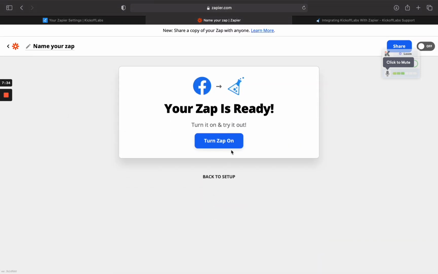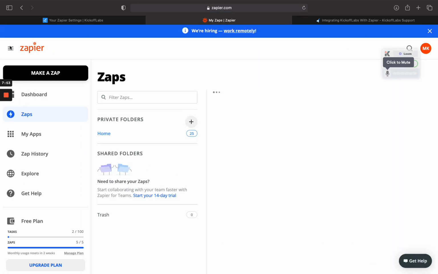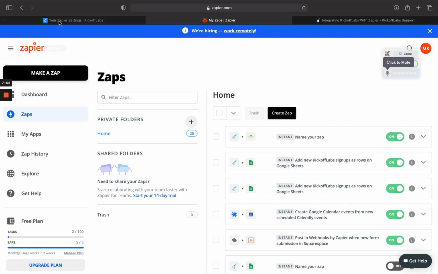Right, and now we have connected from Facebook lead ads into Zapier. And now we can turn the Zap on. So that way, whenever someone signs up from Facebook lead ads, they will be added to your Kickoff Labs account as a lead. So now we're going to test out how to tag a lead in Kickoff Labs.